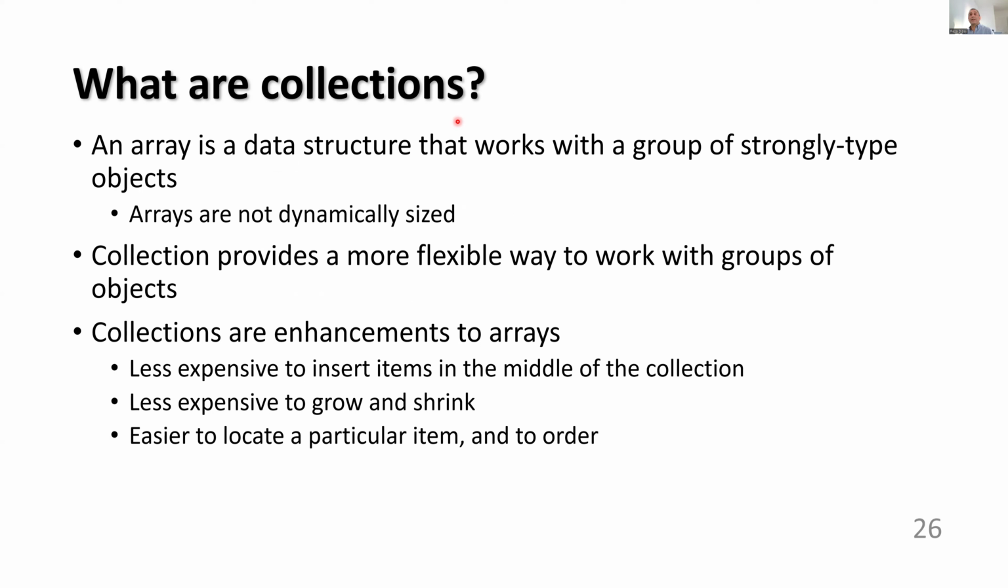You cannot easily add something in the middle or at the beginning of the array. You have to do lots of gymnastic movements to just make it work. So the collections are less expensive for inserting items in the middle of the collection, less expensive for changing the size, which could grow or shrink, and easier for locating a particular item.